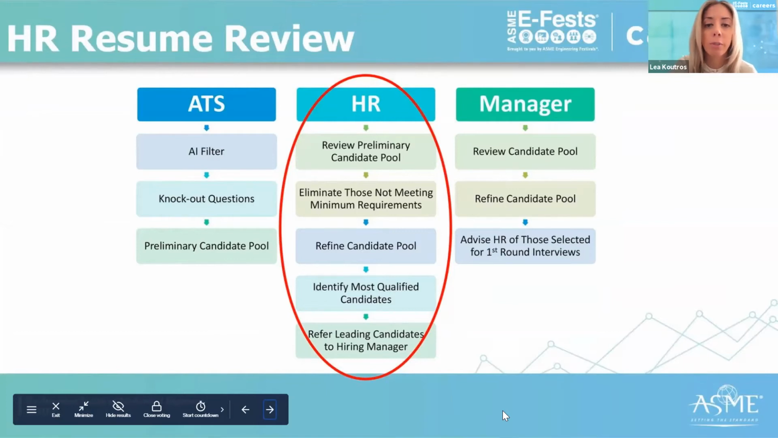Once the recruiter reviews the preliminary candidate pool that was generated with the assistance of an ATS, they will then eliminate those resumes that do not meet the minimum requirements of the role. From there, they refine the candidates to identify the most qualified and refer those resumes to the hiring manager. Next slide.